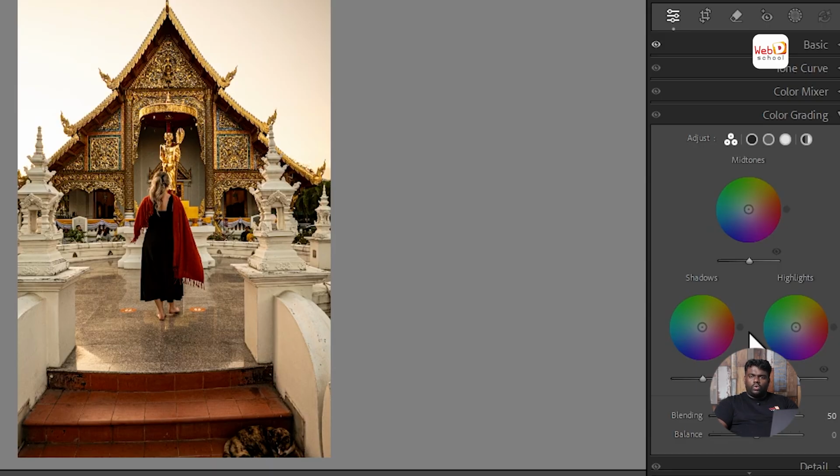Color grading, I already told you, has been divided into 3 different parts. That is highlight, midtone and shadow. Usually if you take lighting, the lighting always stands with these 3 types of tone degrees. So we can call it highlight, midtone and shadows.